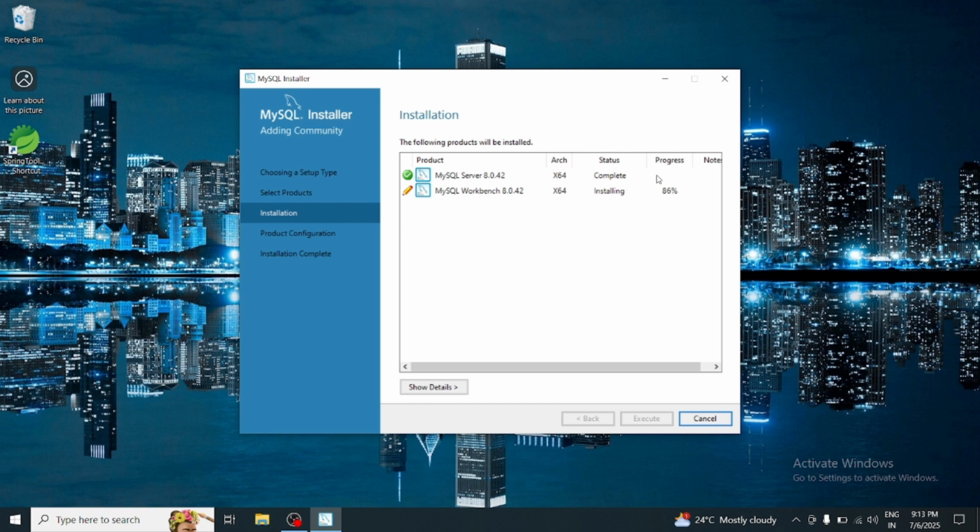So it is almost 80%, 87% done. It will take some time. This Workbench needs to be installed, and then it should connect to the server. Everything needs to be done, so it will take some amount of time. Let's wait patiently and complete this one. It's already at 99 percent. It will update to 100% after the installation completes.